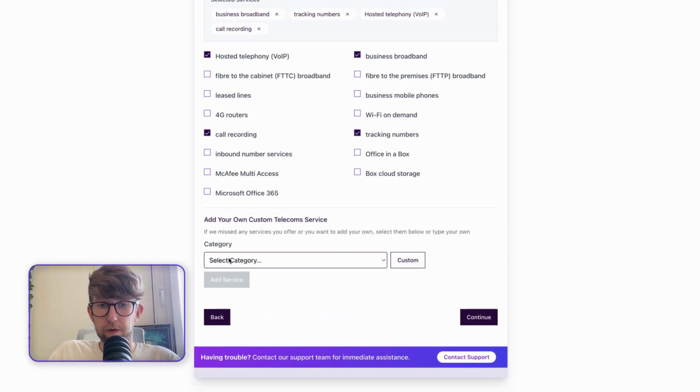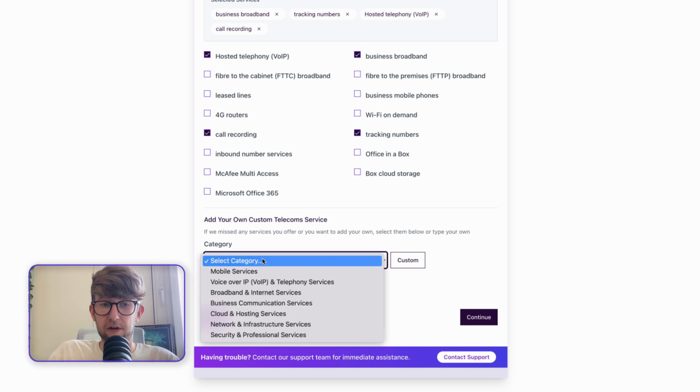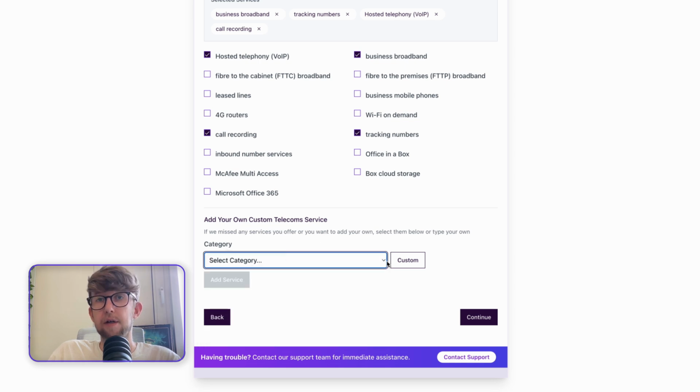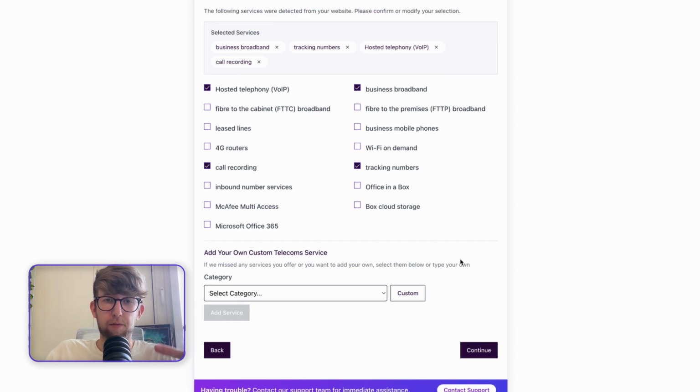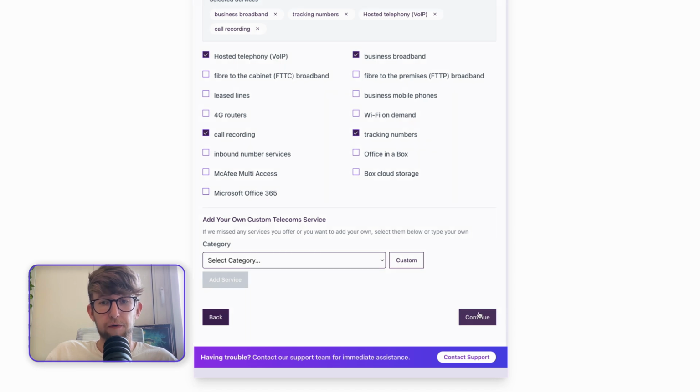What you can also do is add in your own custom service here. If you do something that's very niche to you, if you do something that it didn't pull through from your website, perhaps you offer a service that you haven't yet updated your website to reflect, this is where you can add that in, so you don't only have to rely on the information from your website. I'm not going to add a custom service in now because it's pulled all the services through that I want to do posts on.